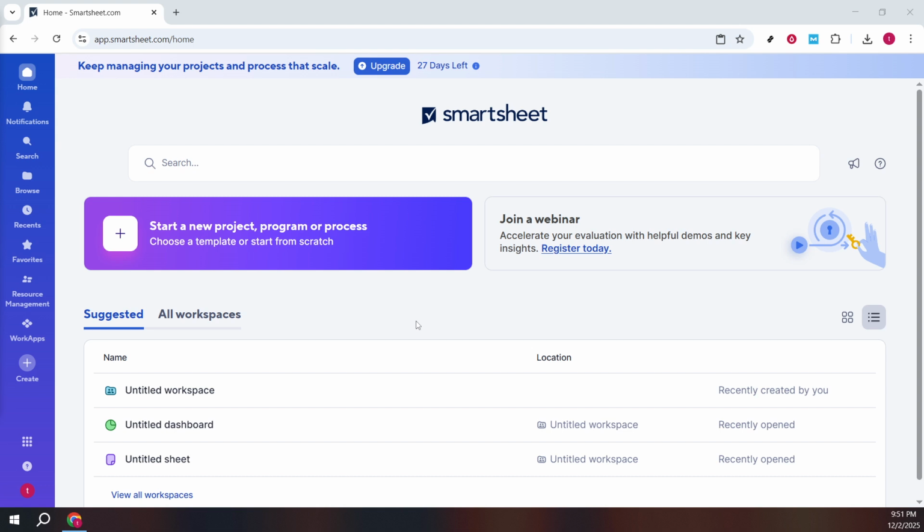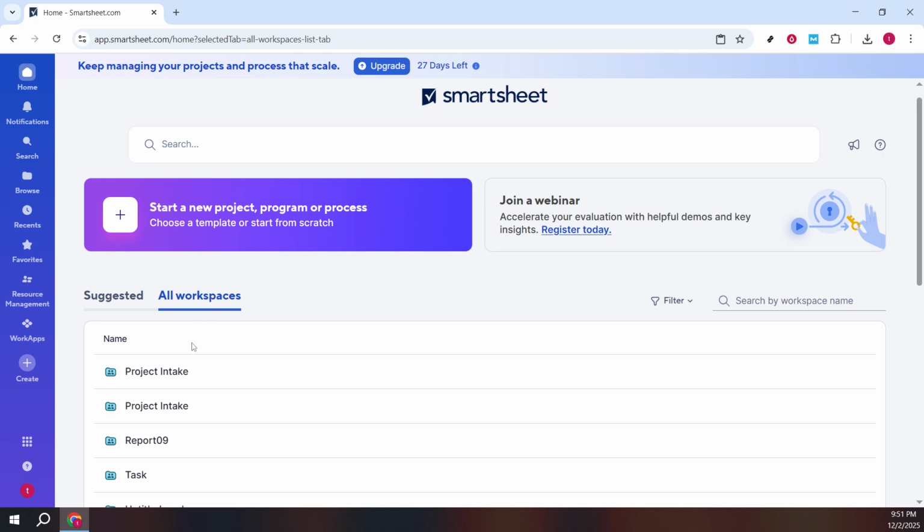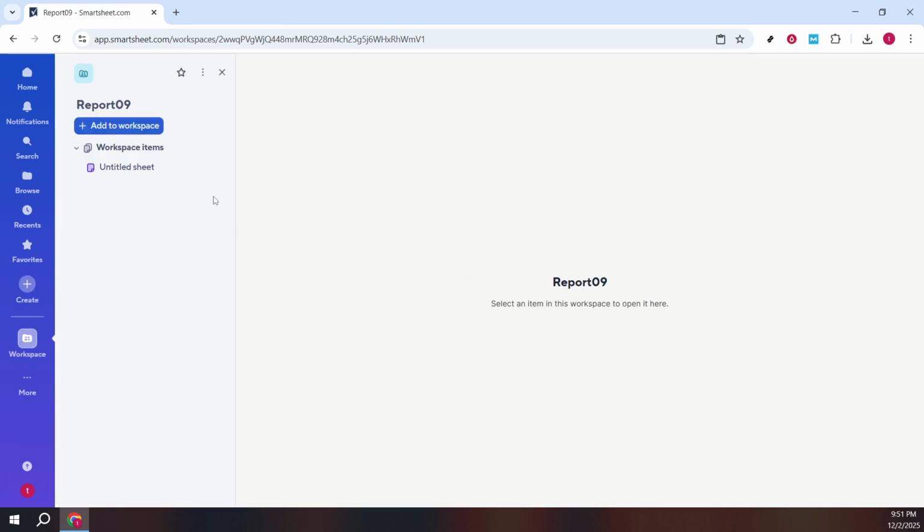If you're starting fresh, you can create a new project, program, or process here, but you can also use an existing sheet. To quickly find your work, check the suggested section or switch to all workspaces. Navigate into the workspace that contains the sheet you want to export and open it so you can see it listed. Next, locate the sheet and click the three dots next to its name to open the Actions menu.